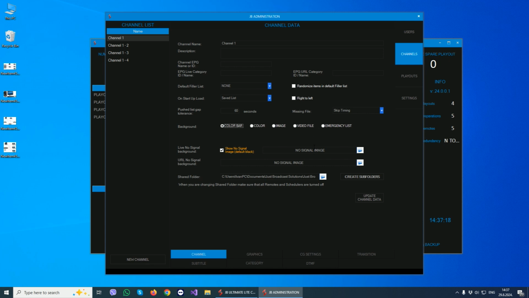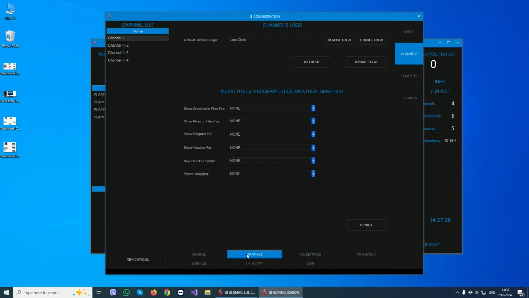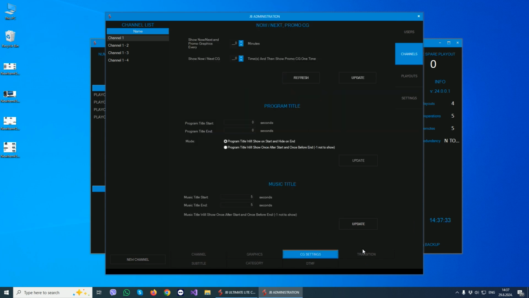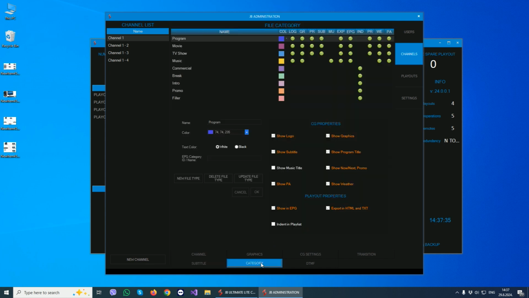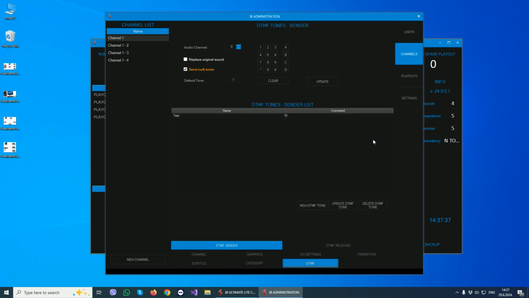So this emergency playlist is not the same thing as the filler list. The filler list is filling our main playlist. The emergency list only works when the main playlist is stopped. Then all the other options are the same: graphic settings, CG settings, transition, subtitle, category, and DTMF options.